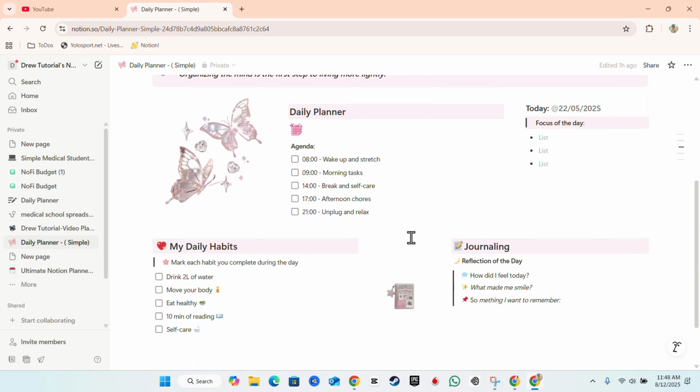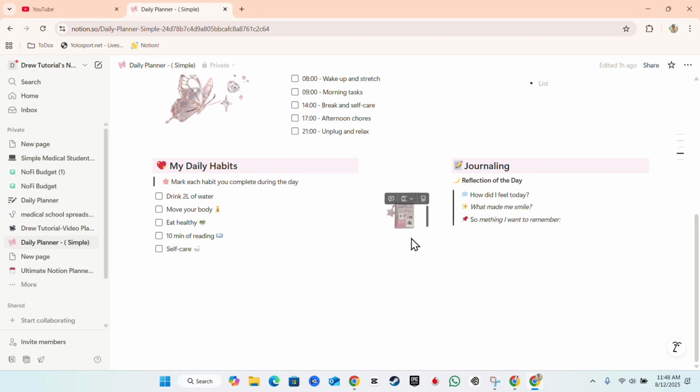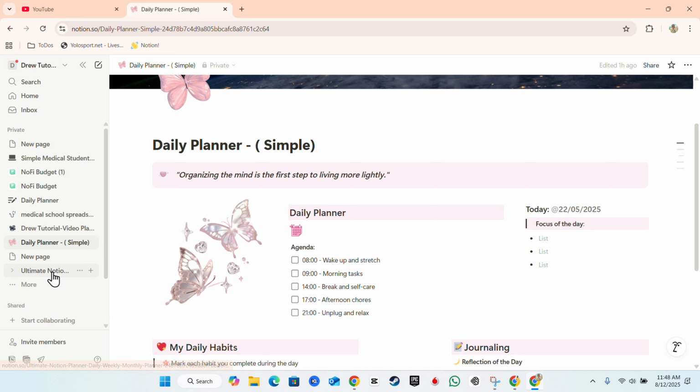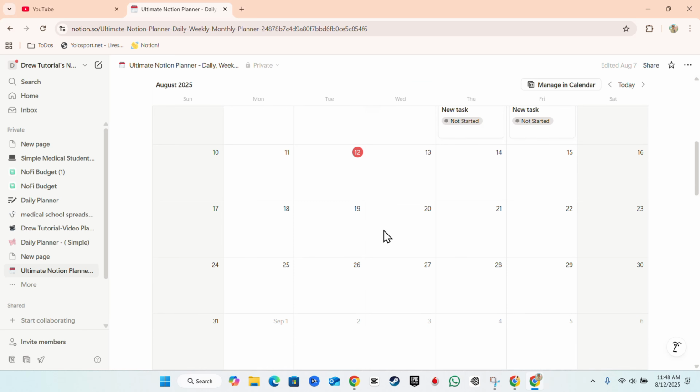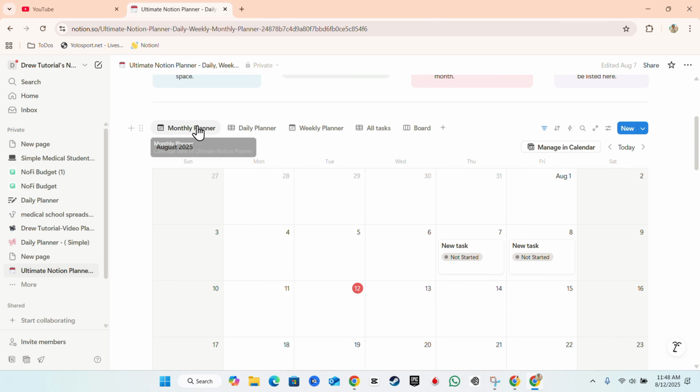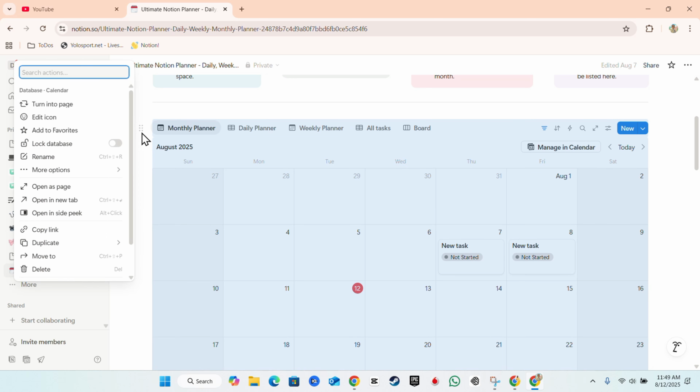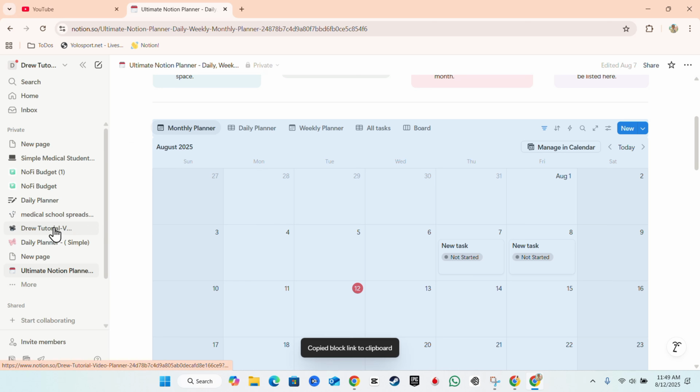So let's say I want to use a section from this page, maybe something from the ultimate planner, and put it into the simple planner. Let's say I want the calendar, for example, this section here, right? Now, what you can do is simply look towards the left-hand side and you will see a little hand that shows up with a plus, and you also have six dots. Click there and it's going to give you some options, right? From here, choose where it says copy link. Click on copy link and you'll be able to copy the link to your clipboard.